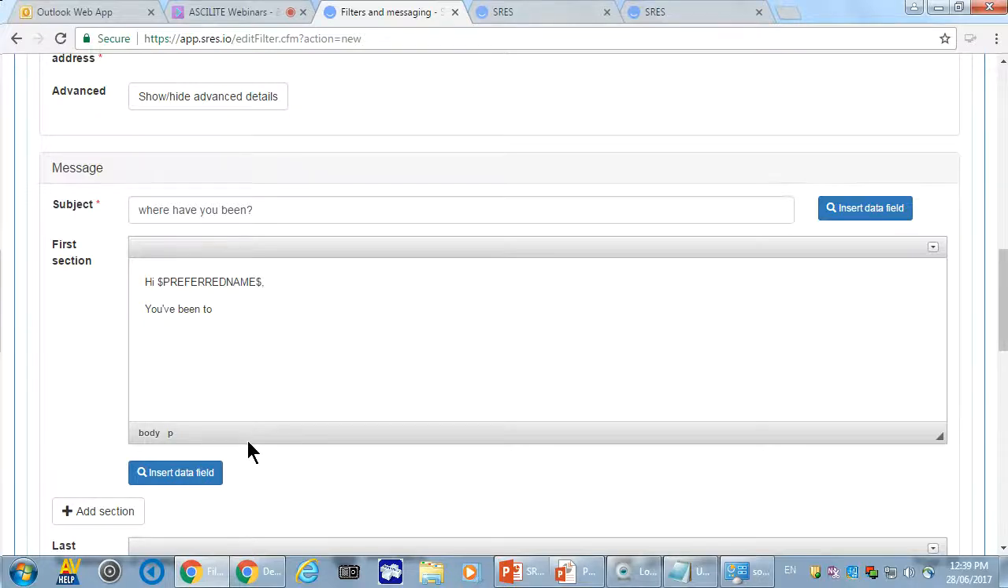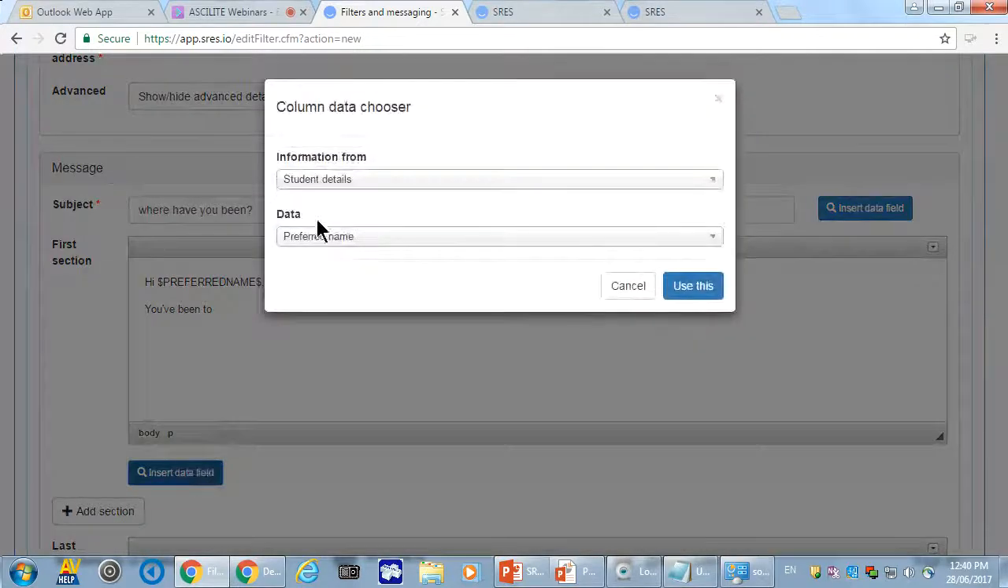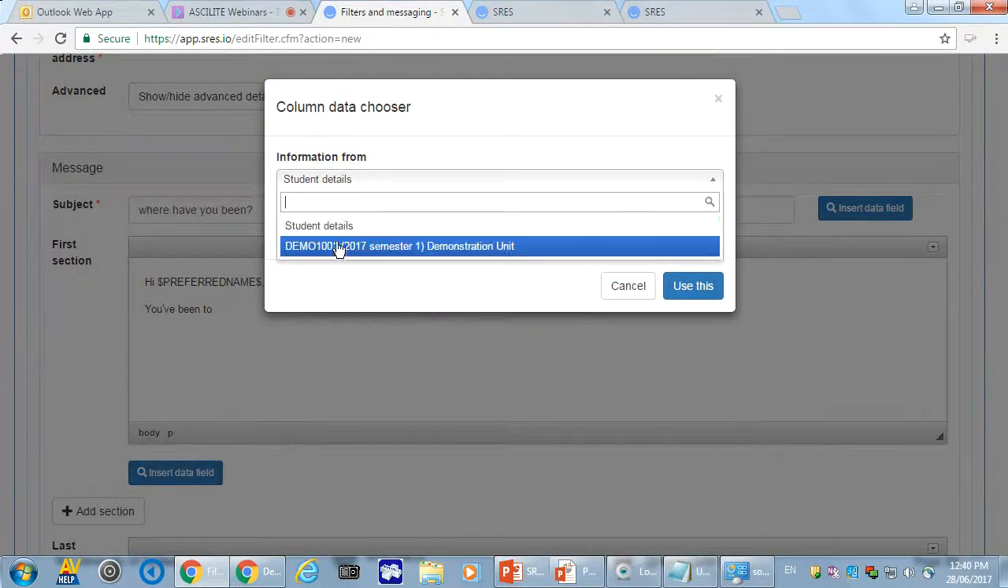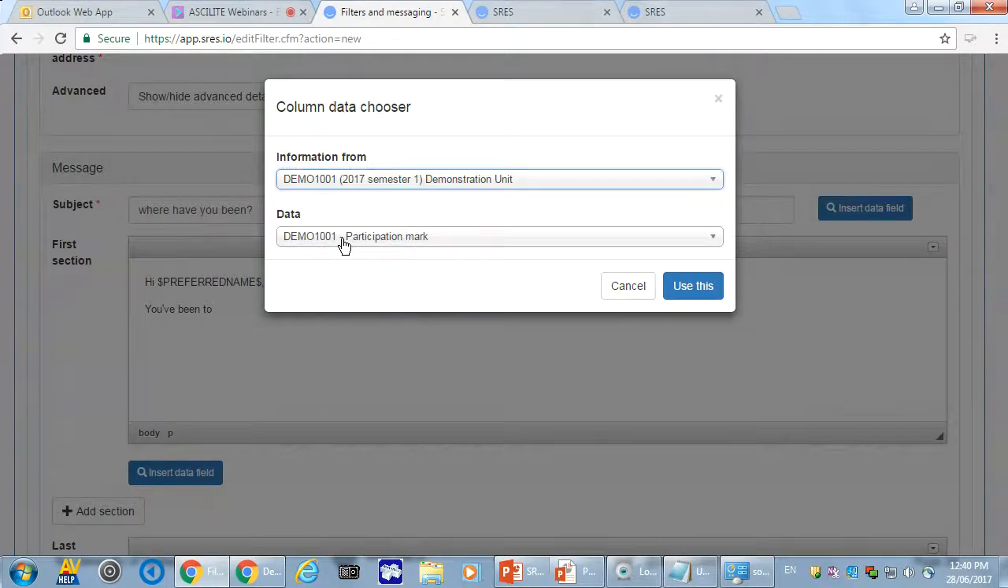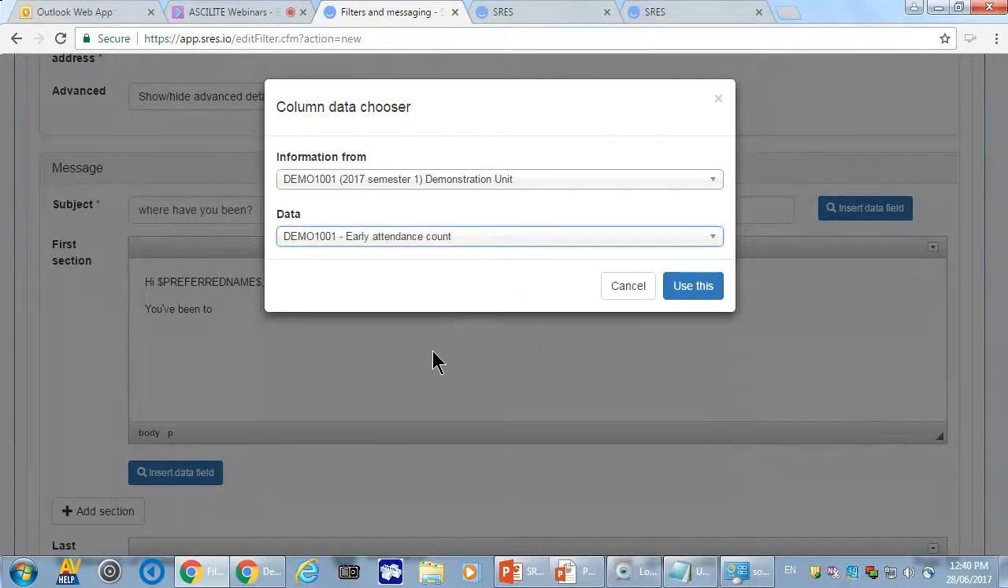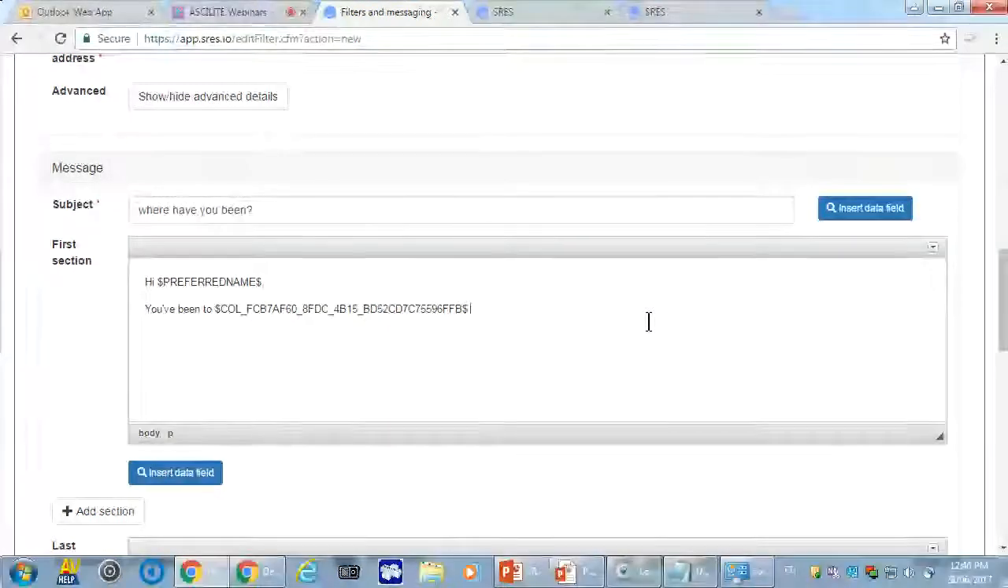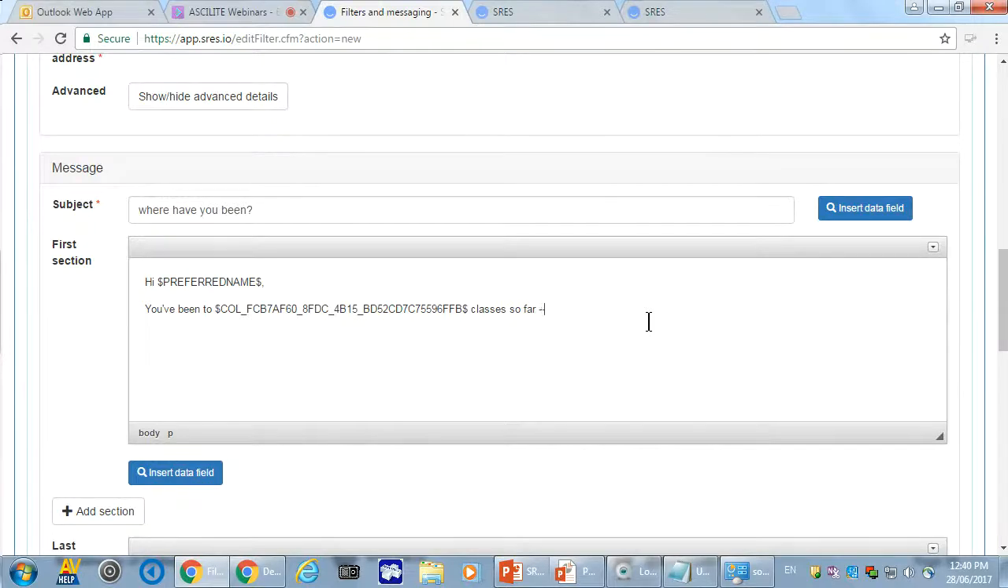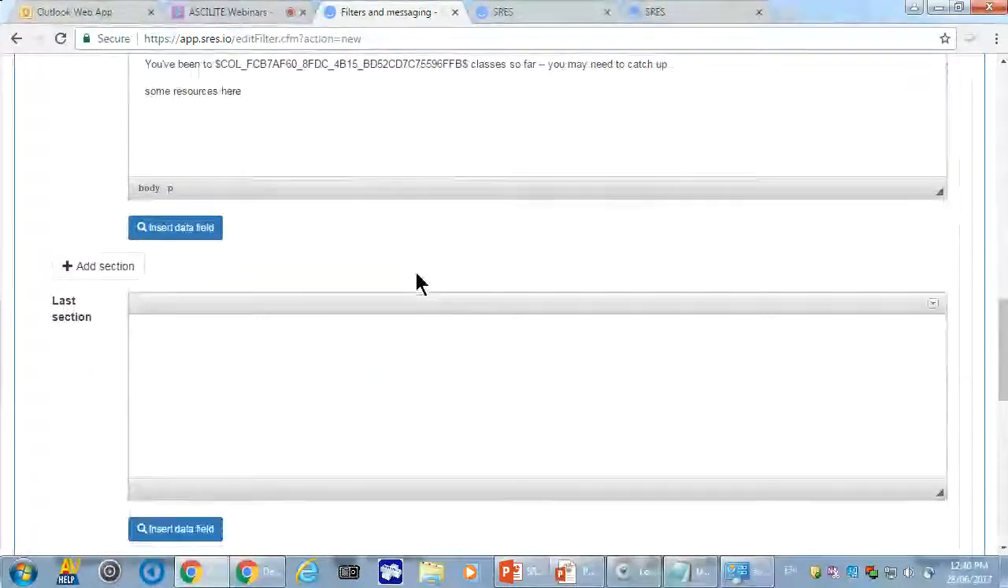And so here again, as part of the message, like Kevin was explaining before, you can actually pull in information from the SRES itself. So let's just pull in information from the actual course, and the data that we'll pull in is how many classes they've been to. Okay, so from Demo 1001, the early attendance count column, and we use this to type a message to the student. I really hope this works.